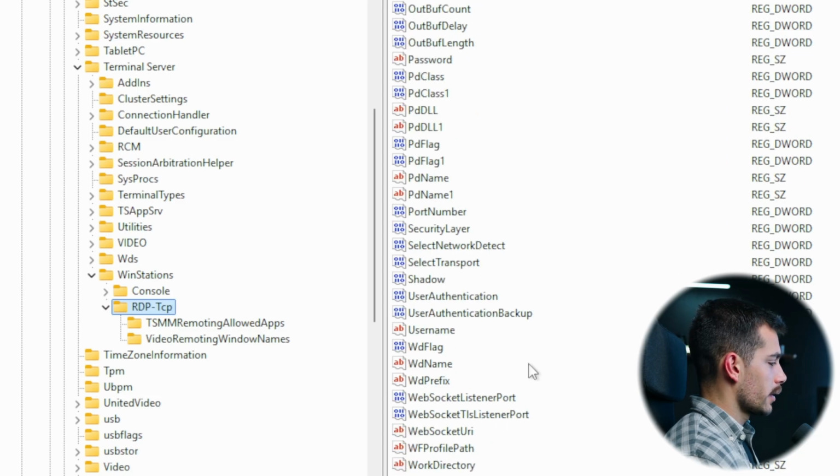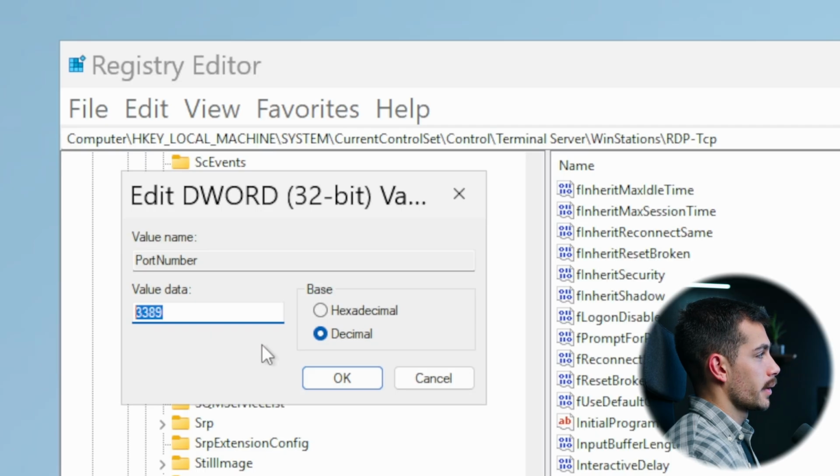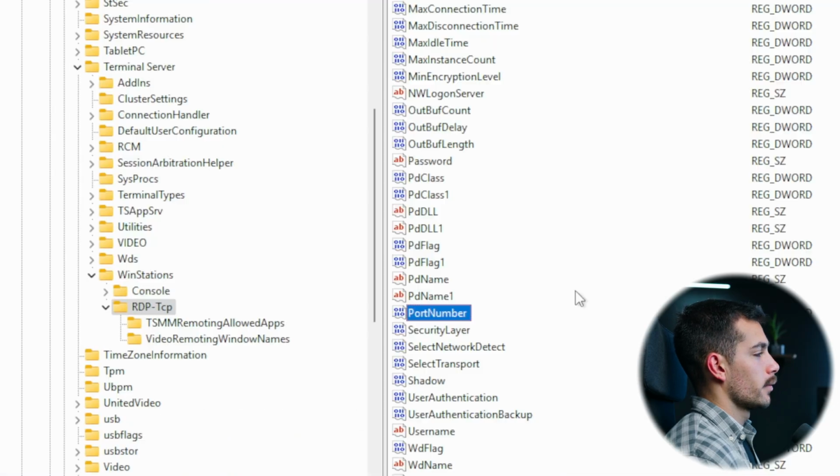All right, so we're on this folder and we have these values right here. We're looking for one called port number. We can see it right here. It's a DWORD value, port number. We're going to switch this to decimal view, and we're going to change the value from 3389 to something like 45329, and I'll press OK. So we've now changed the port number for remote desktop.